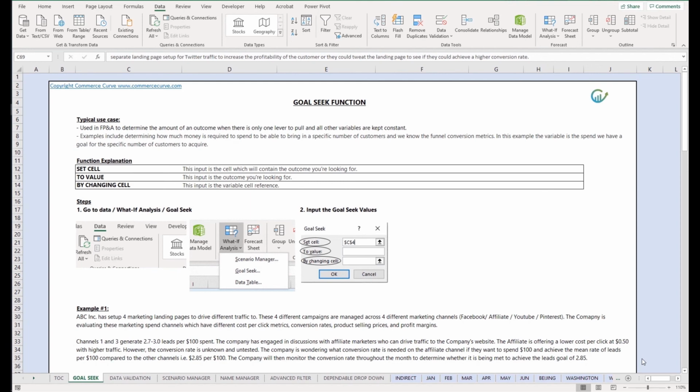Another example might include determining how much money needs to be spent in order to bring a specific number of customers in through a sales or marketing funnel. Obviously, a funnel has different stages. If you're doing online advertising, then you're going to have top of the funnel metrics like how much you're going to spend to get traffic to your website. So you're going to look at things like CPA, cost per acquisition. You're going to look at cost per impression, cost per click.